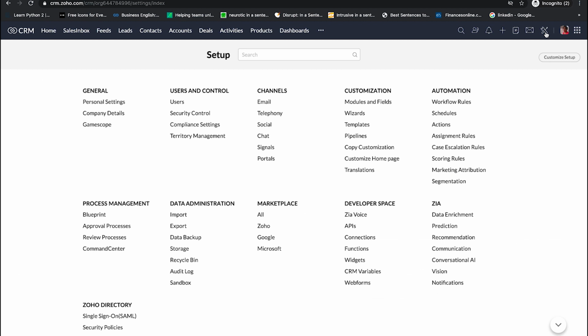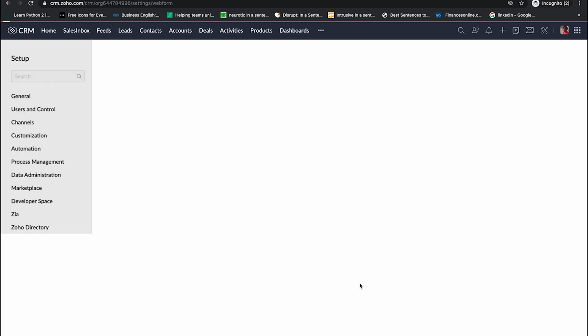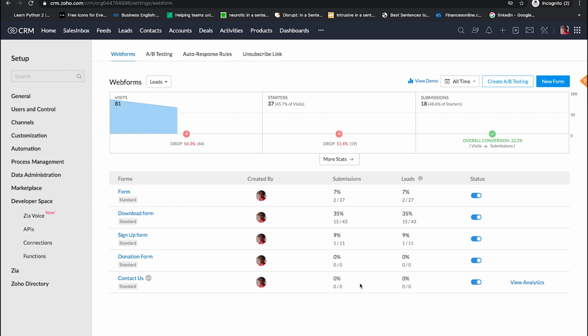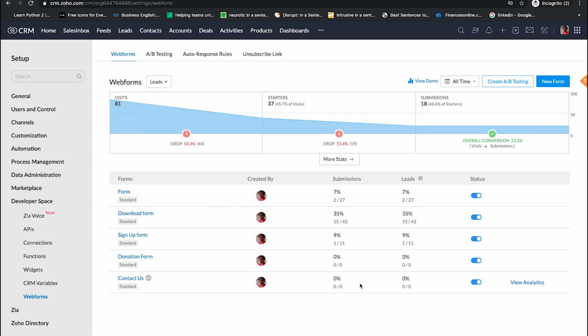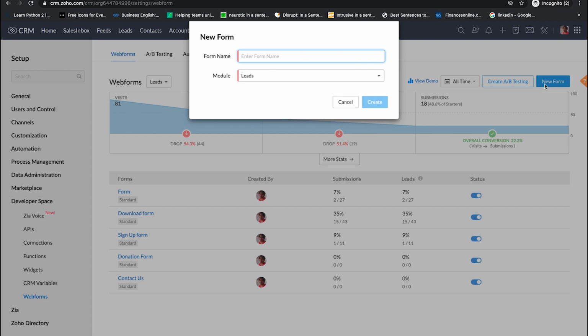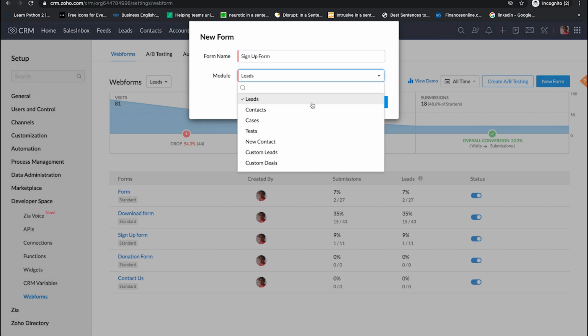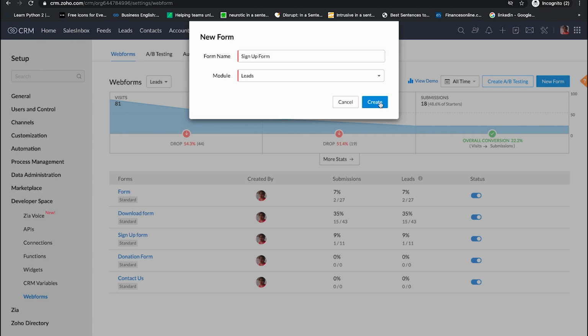Now, web forms are listed under developer space here. So under developer space, you can click on web forms. Now click on the new form option shown on the right top. Here I'm going to enter the name as a sign up form. And I'm going to select the module as leads because I want to capture new leads for my CRM account. And you can hit create.